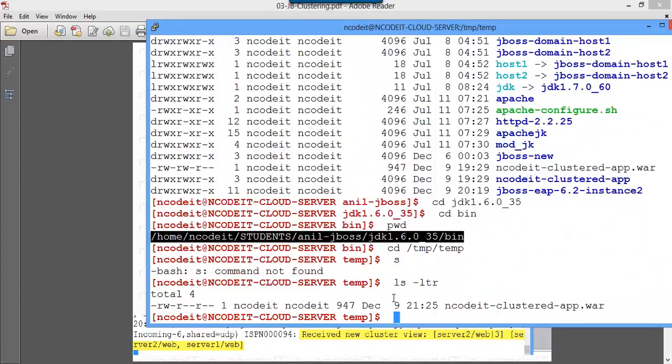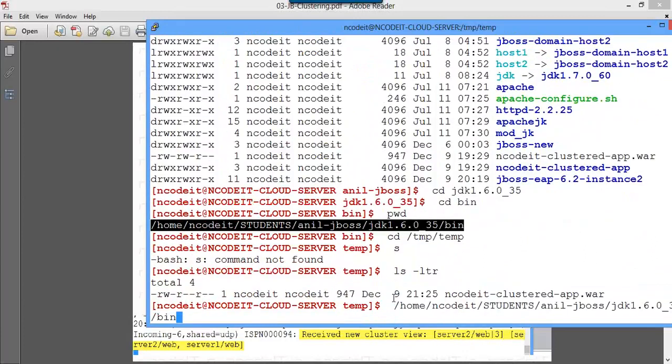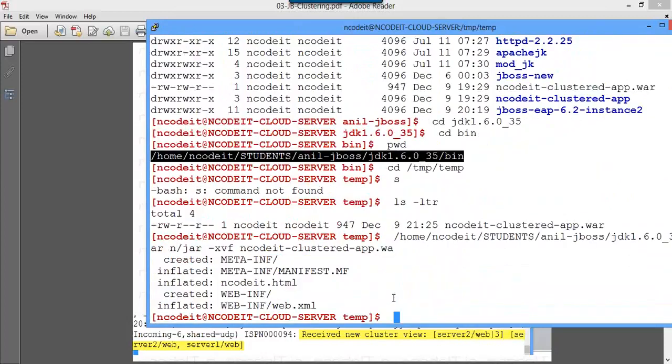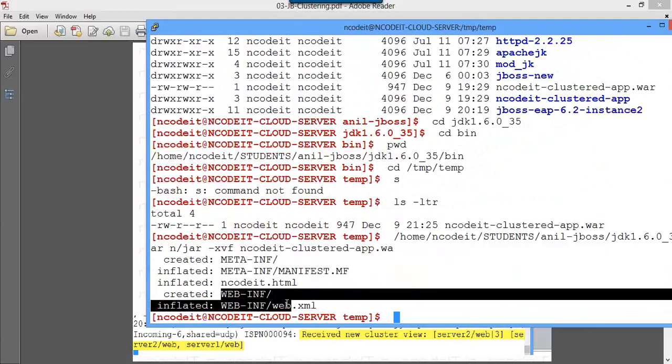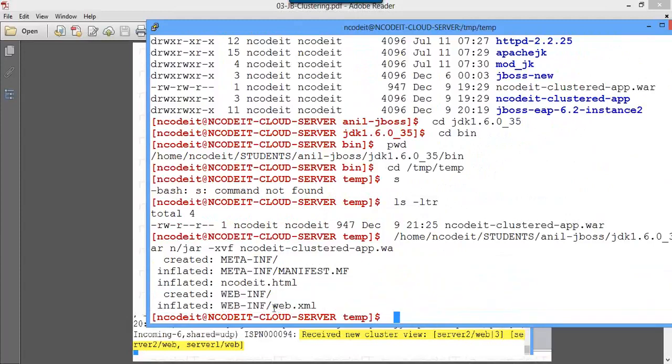Now we want to extract this one. We'll use the Java home jar xvf the war file. Now it extracted. You have the regular files, the manifest.mf file, and then the WEB-INF. This is the file we are looking for.